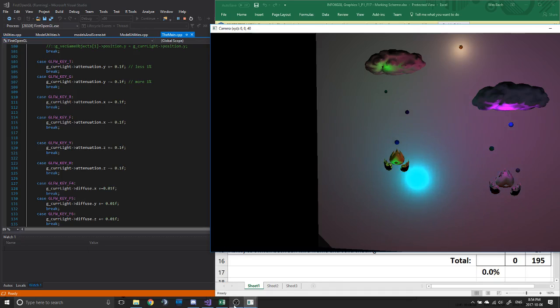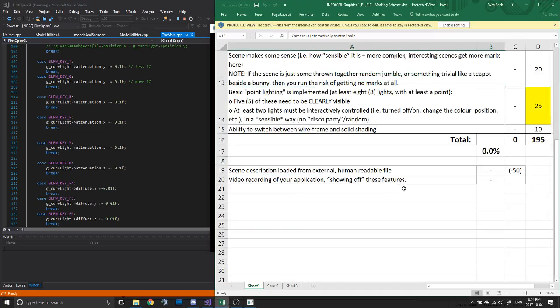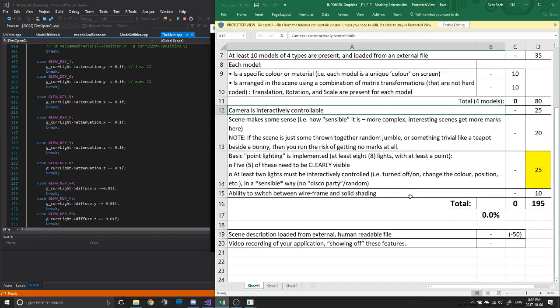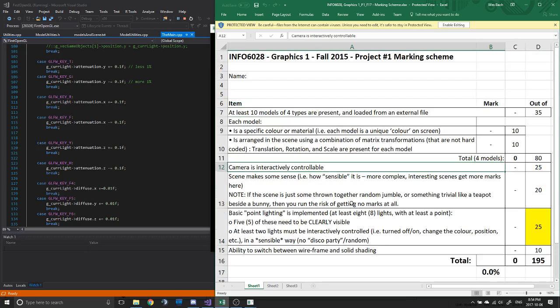So I believe that's everything that was asked for. Wireframe, solid, shading, I showed you that. All the lights, I showed all that. I showed you how the scene was set up, how the scene makes sense. The camera is interactive. I showed you you can follow anything.